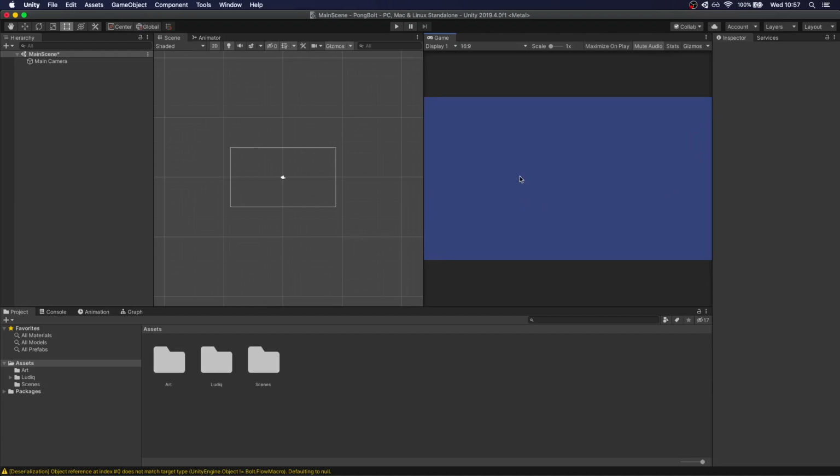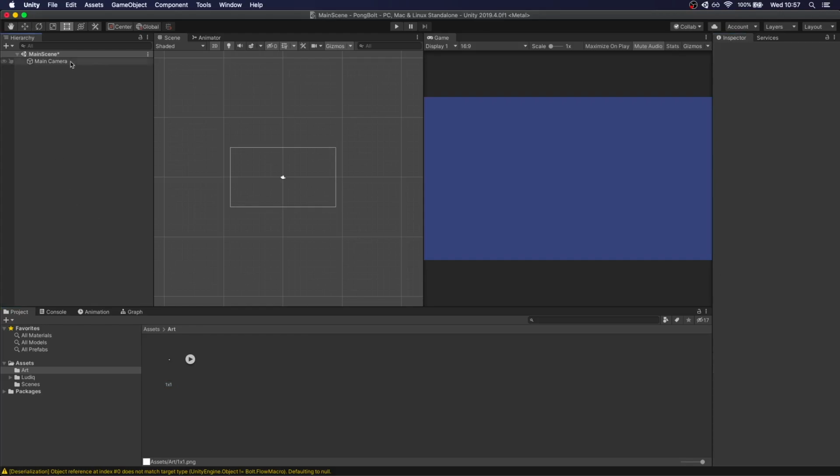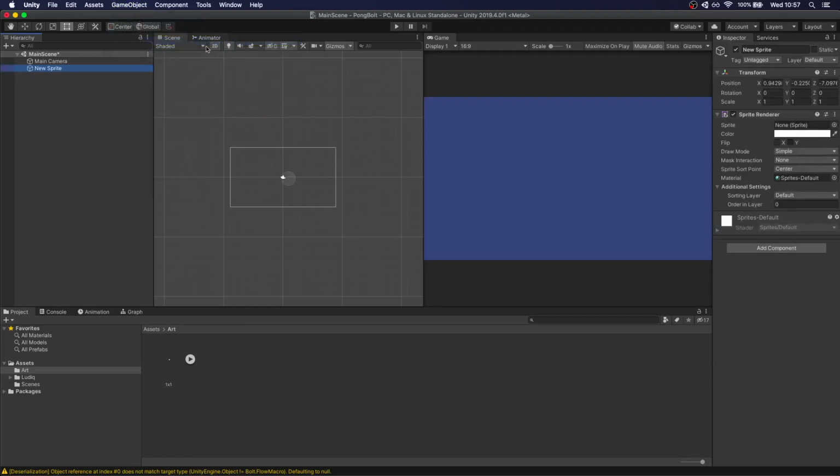So for our Pong game, we will need four different types of elements. We're going to need the paddles that are going to be moving up and down. We're going to need the ball, and we're going to use some bounds for our game. As an art asset, I only imported a 1x1 white pixel that I'm going to be using since this is a 2D game. So the first thing we're going to do is go to GameObject, 2D Object, Sprite.